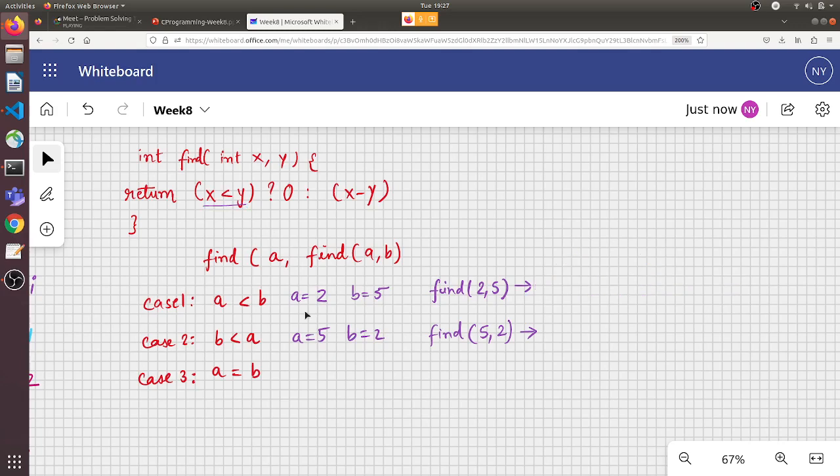Okay, so in the first one, I did this wrong here. find of 2 comma 5. So this condition will be checked, which is 2 is less than 5, which is true. I'm sorry, it was correct only. So find of 2 comma 0, which is 2 is less than 0 is false, so it will be returning 2 minus 0, which is 2.